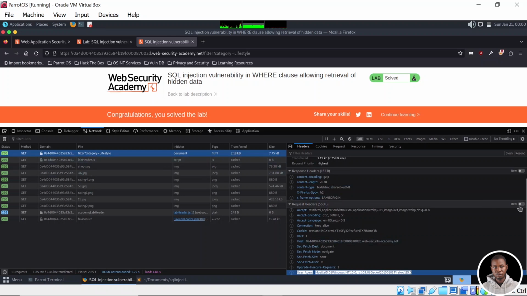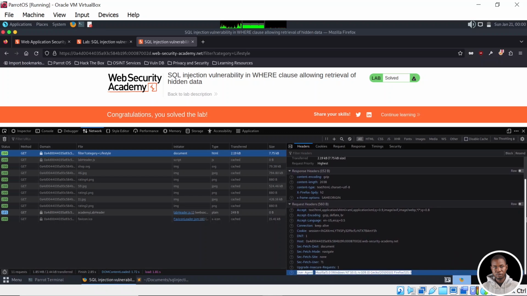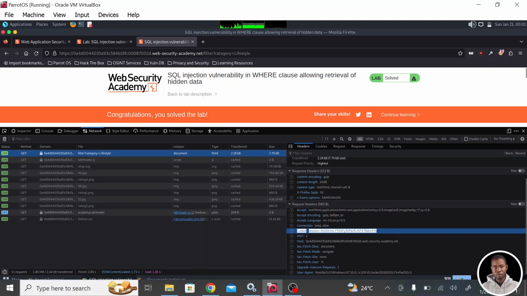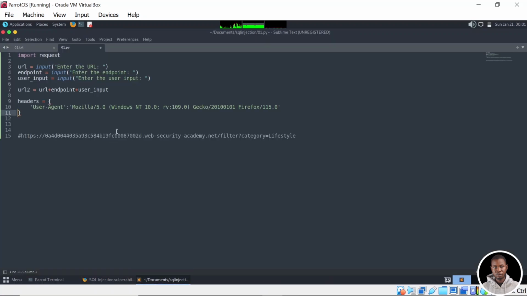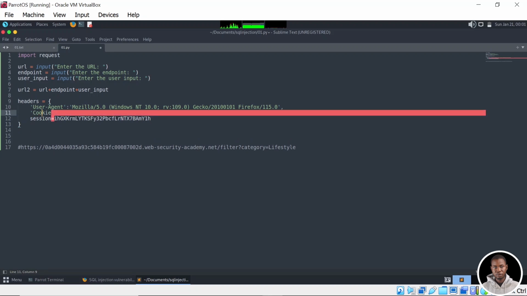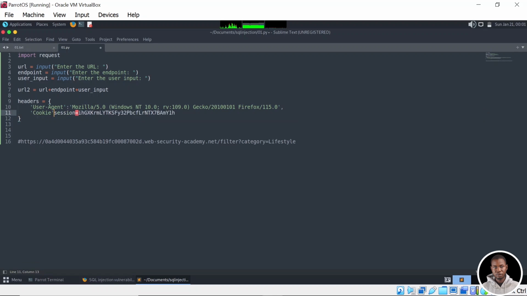Do we have a cookie? I'm looking for something like cookie. All right, cool. So we have the cookie part. So I'm going to copy this, Control C, and I'll head back to my script. So we just use a comma, and then I'm going to paste this in here. So just like the user agent, we can also make this a string, and then we pass it as a dictionary.